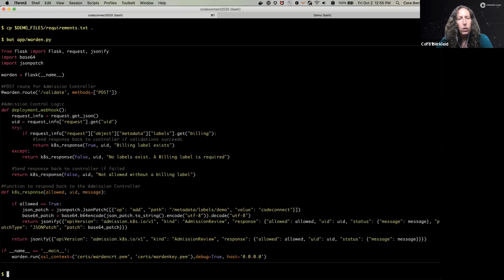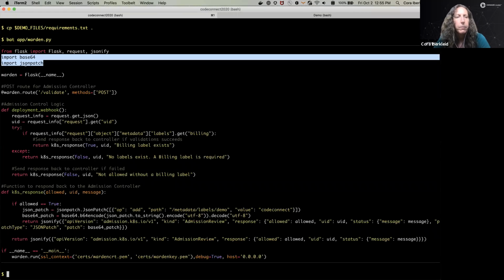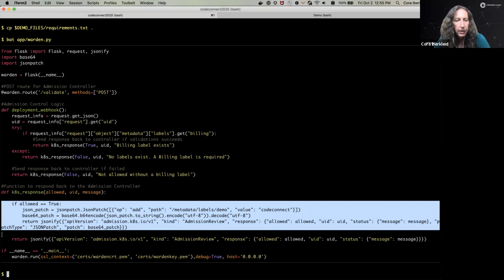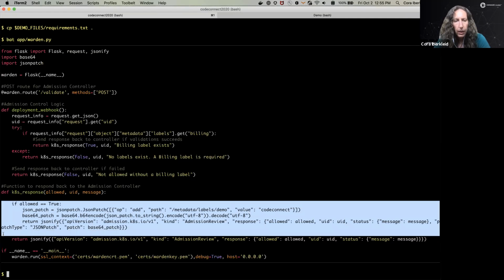Okay, so the only differences between the old source code and the new source code, because I did this with minimal changes: I'm importing some extra modules here for the JSON patch handling. And I basically only added these lines of code, over here.